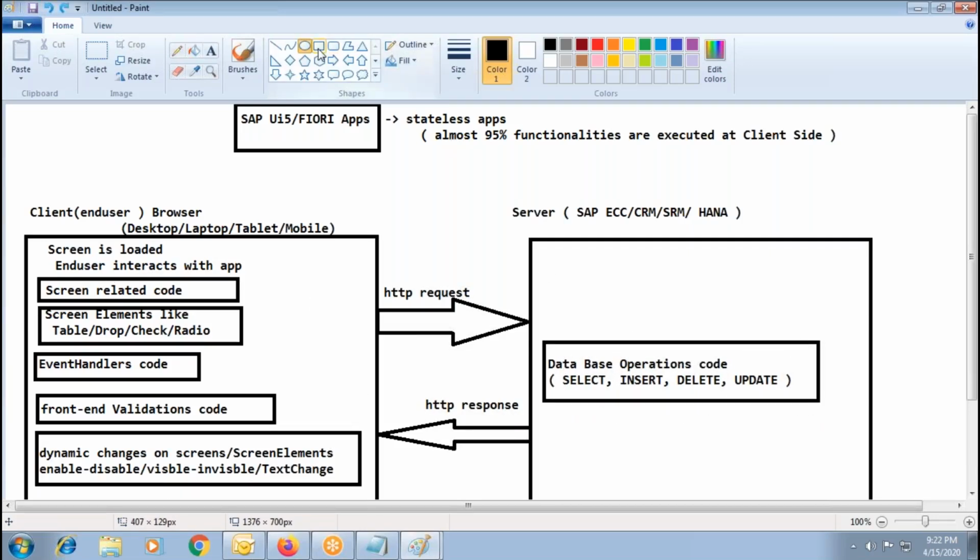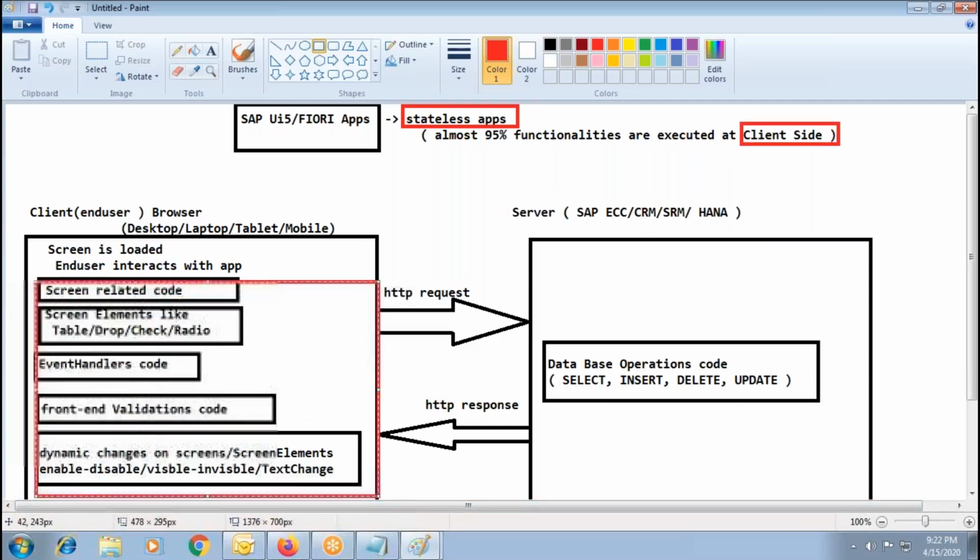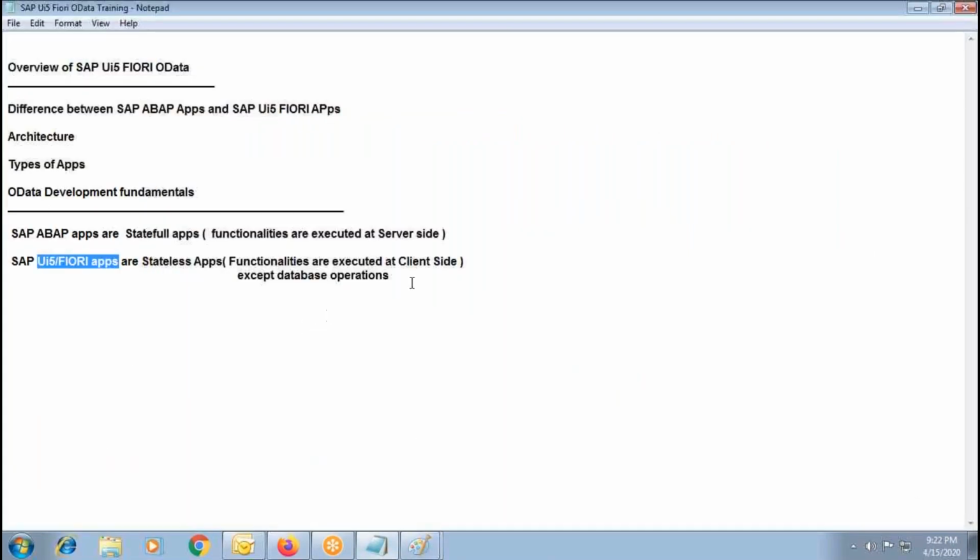So that's the reason why these applications are stateless applications, because these are nothing but client side applications, because everything is executed here. Functionalities, almost 95% of them, get executed at the client side within the browser, except database operations. So that's the reason why they are stateless apps.